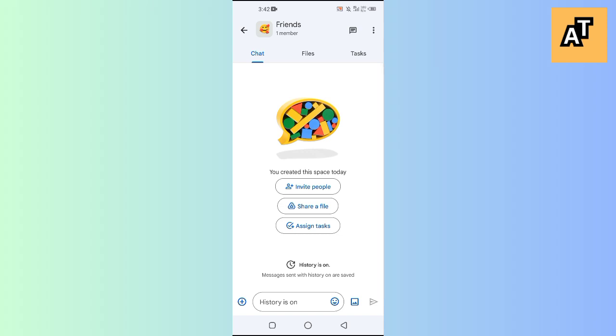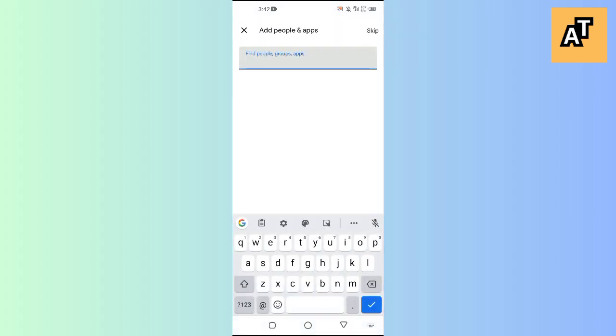Now here are multiple things that you can do. If you want, you can invite people from here, you can share a file from the drive here, or you can assign some persons a task. Okay, so I will just invite some of my friends here. You can invite them if you know their Gmail account.